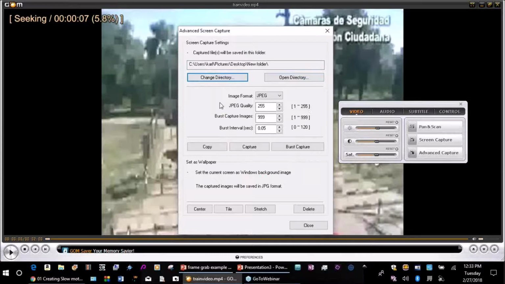Now in GOM Player, you have some choices to make. The image format for the individual frames. JPEG is usually the standard format for the individual pictures that you want to take out of a video.